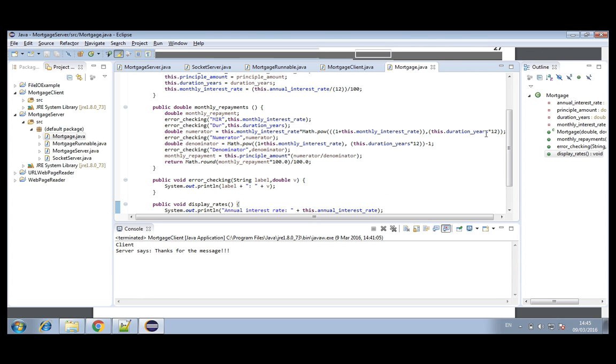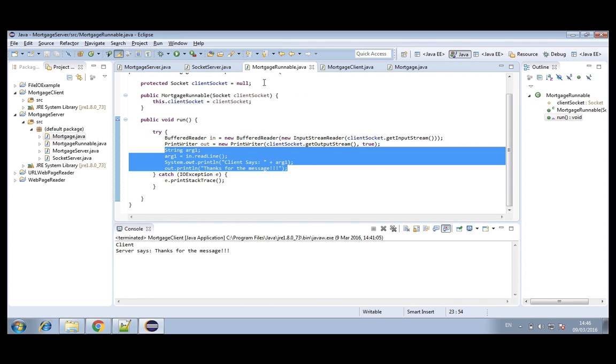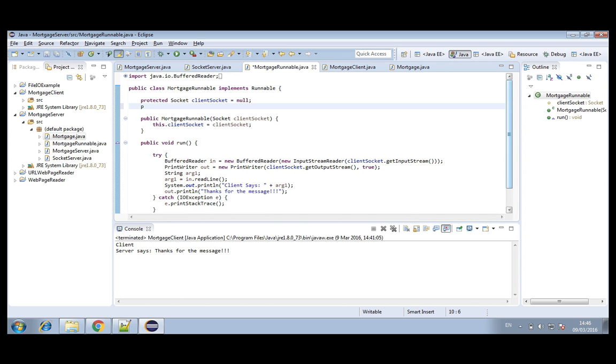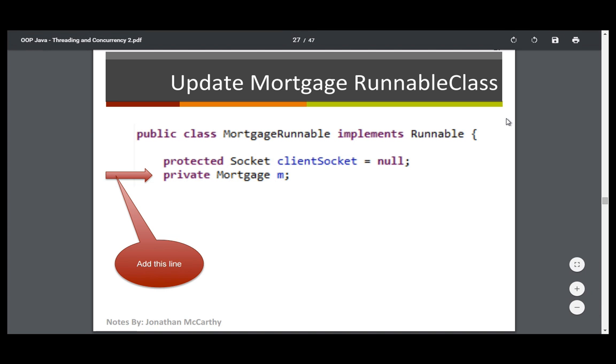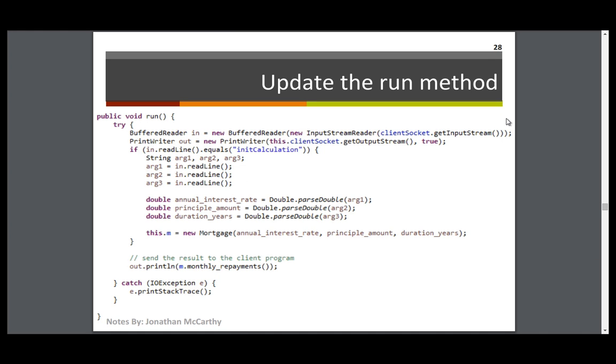So very quickly, I'm going to jump back into mortgage runnable, and right under the client socket that we have as protected, I'm going to go private mortgage, M, or whatever meaningful variable we want to associate with it. Okay, so I'm going to save that, and we follow on with the lab. So we've added in our mortgage variable, which is going to basically hold a mortgage object for us. This is going to perform the calculations.